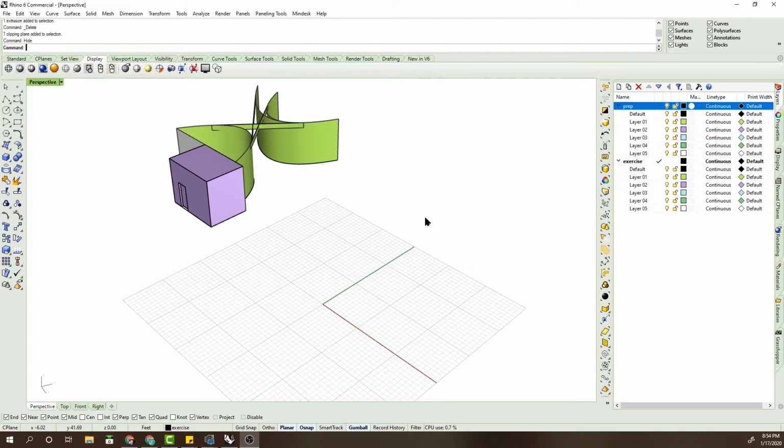So this is really a very basic introduction to Rhino. So if you already kind of know these things, maybe you'll learn something new. And let's dive right in.